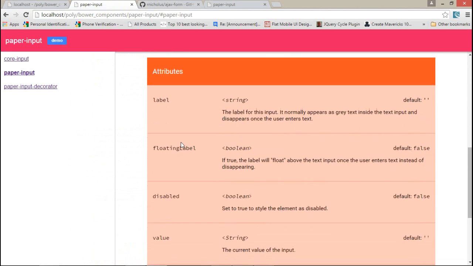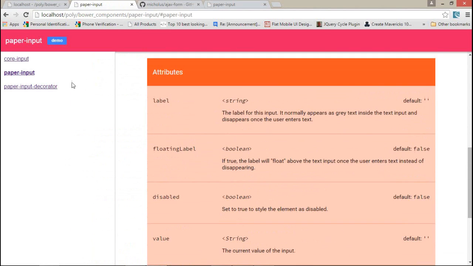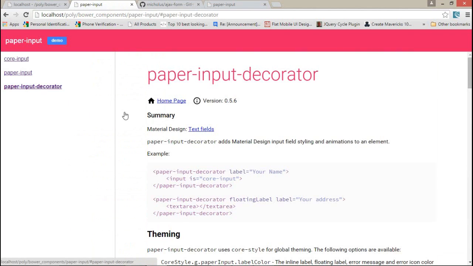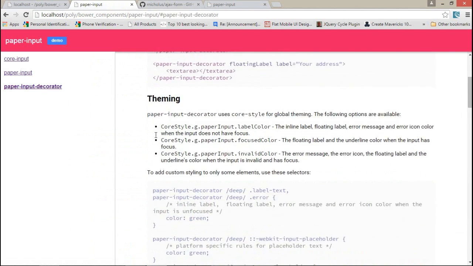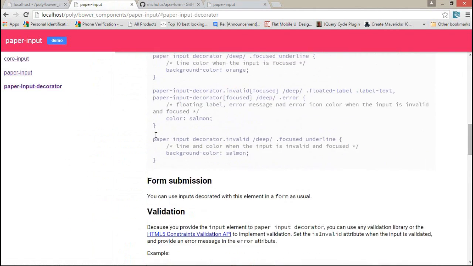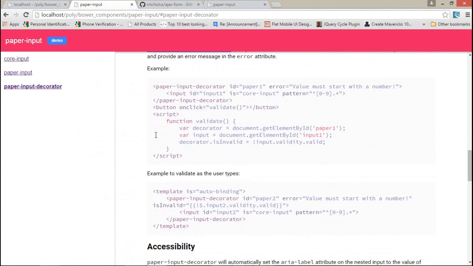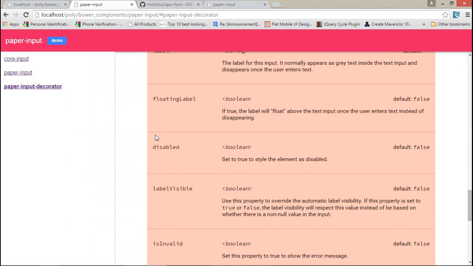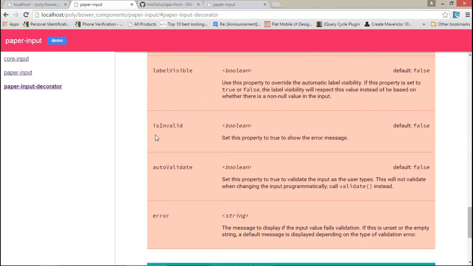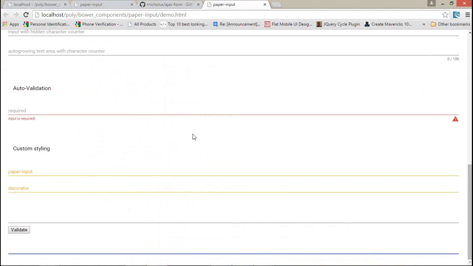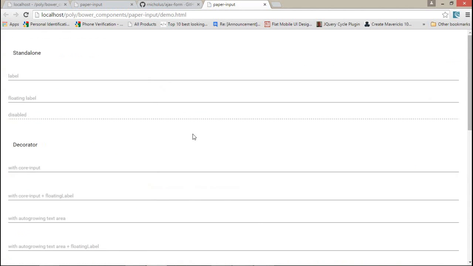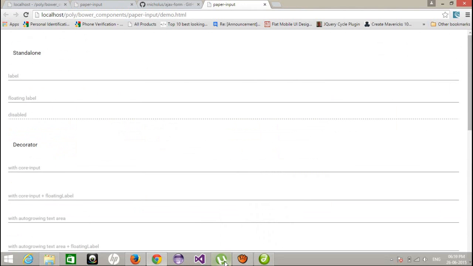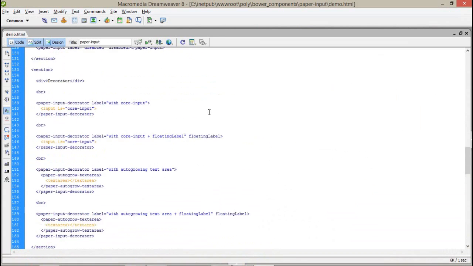Now next is the paper-input-decorator. I'm gonna show you how this is going to work. We have created a simple demo application for that. Here it is. We're gonna talk about the text boxes one by one. For that, let me show you the code for this.